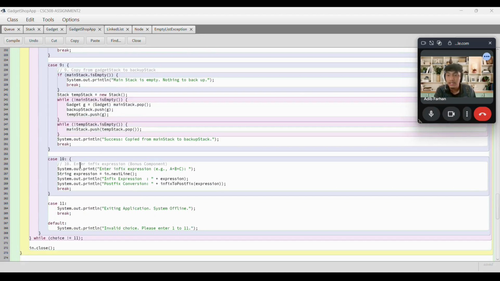Okay, case 10. Case 10 is the infix expression. So we have the infix expression, prefix expression, and postfix expression. For this one, I would like to do the infix and postfix. And then case 11 will exit the program.